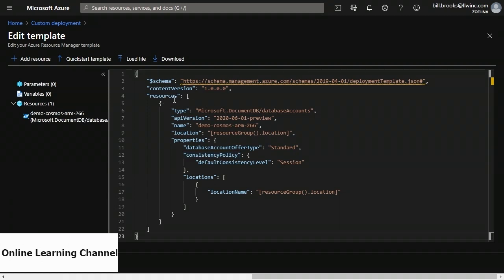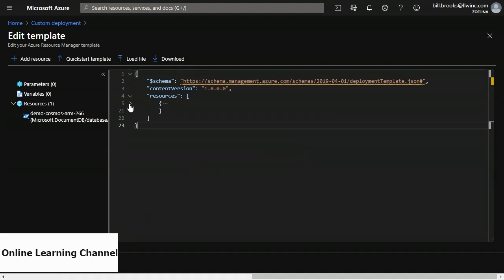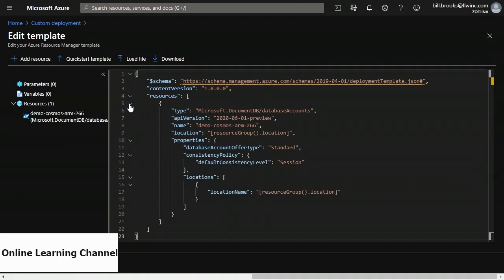So ARM templates have an array. This is JSON, by the way. This is a JSON object. And there's a property called resources on line 4, and it's an array. So this is the array of resources that I want this template to deploy. I've only got one. It starts on line 5, so you can see it has one object inside the array.